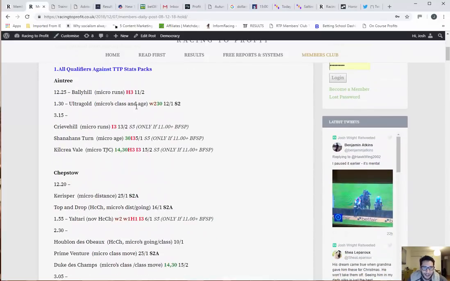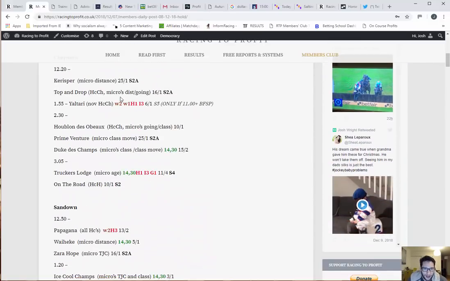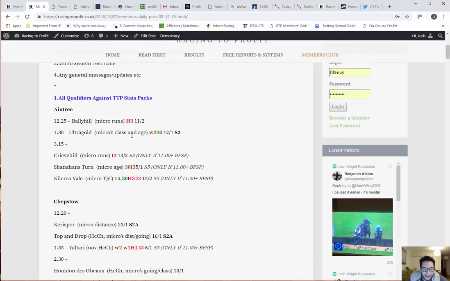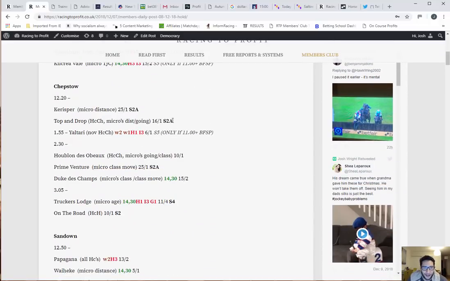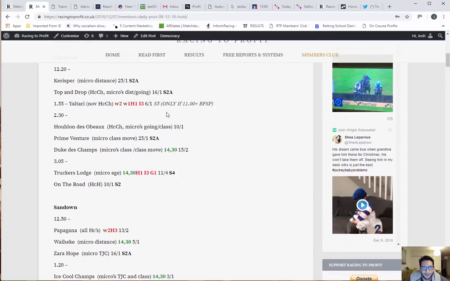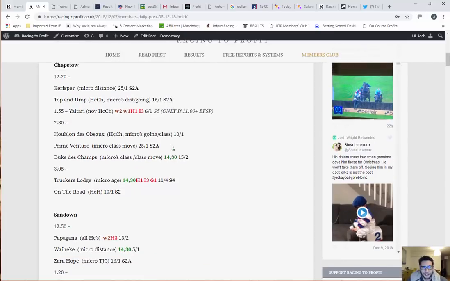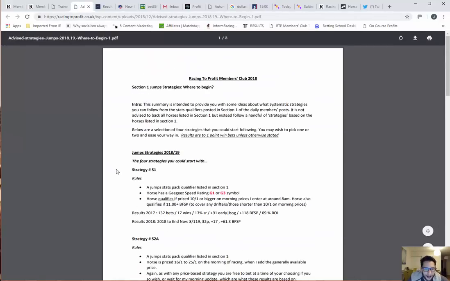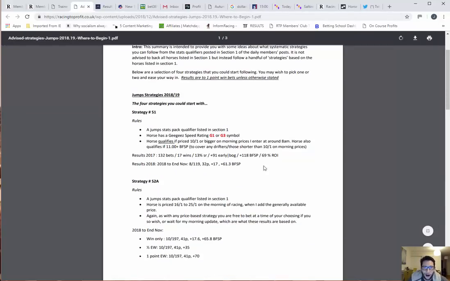I'm using Saturday's post here where there were no such qualifiers, but that's all you're looking for, an S3A hash in bold. You're then looking for an S2A as per top and drop, indicating my stats qualifier on the morning of racing, and the prices I've added were generally 16 to 1 to 25 to 1. So that's all you're looking for, an S2A. We've done W1, we've done S3A hash, we've done S2A, so that just leaves S1, which is arguably the most complicated of them, but I would like to think isn't overly difficult. Please take the time to read the rules here and why a horse qualifies.